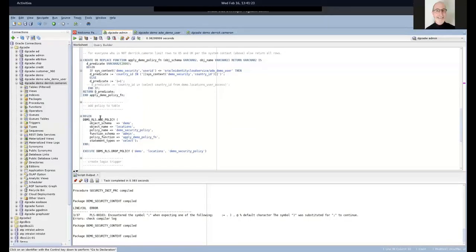Actually, that's a little misleading, because you're actually creating the policy. That policy name, you don't create it somewhere else. It's created right here, even though it says add policy. The object schema, I'm going against the demo schema. The table is locations. I'm setting it on that. The policy name, I'm giving it. And the function schema, the owner of all the functions is admin. The policy function is right here. It's apply demo policy FN.